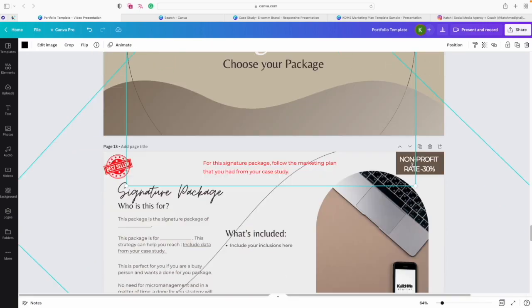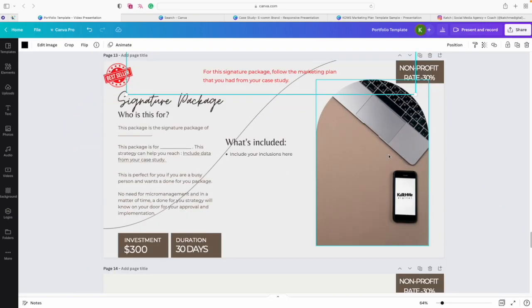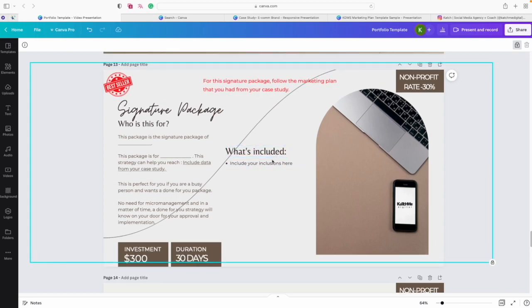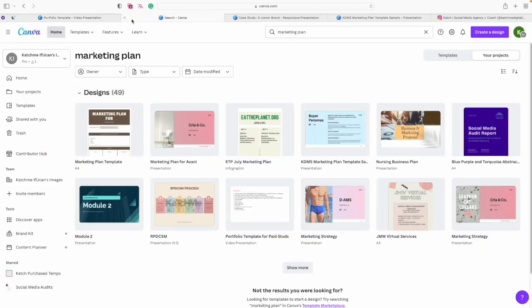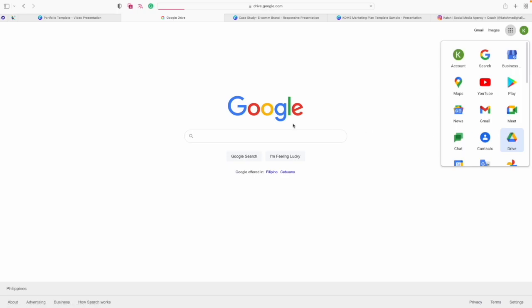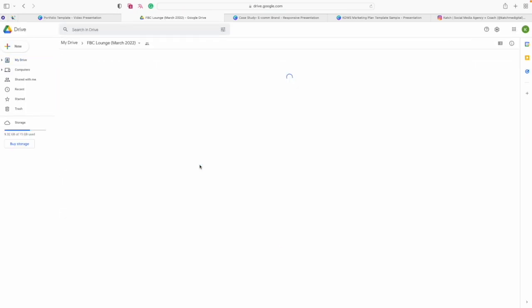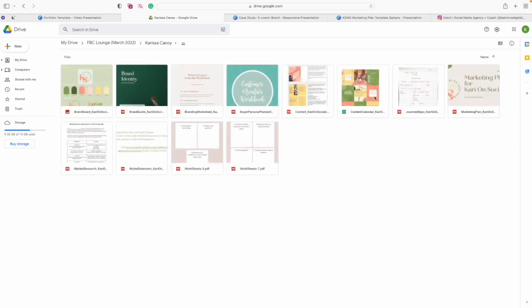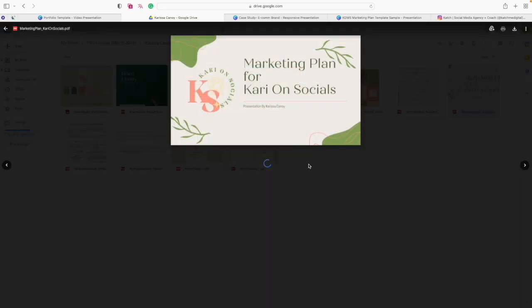Choose your package. So for this, there should be a signature package. In this package, I highly suggest you follow the marketing plan that you had from your case study. For example, I will show you one sample here in the marketing plan from one of our students, Carrie. For example, the marketing plan of Carrie.